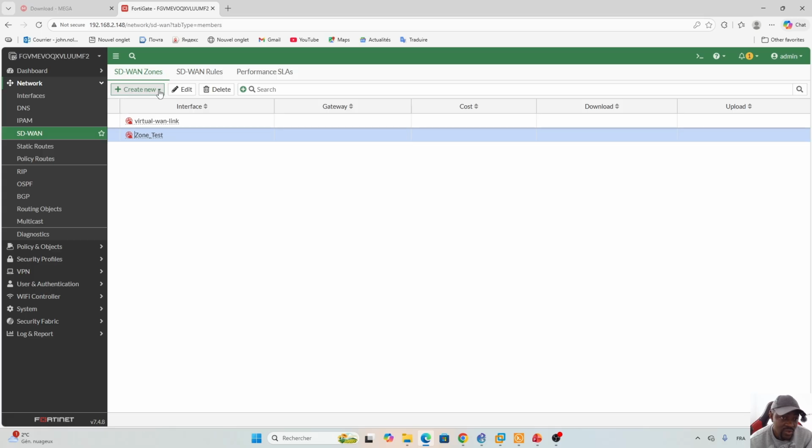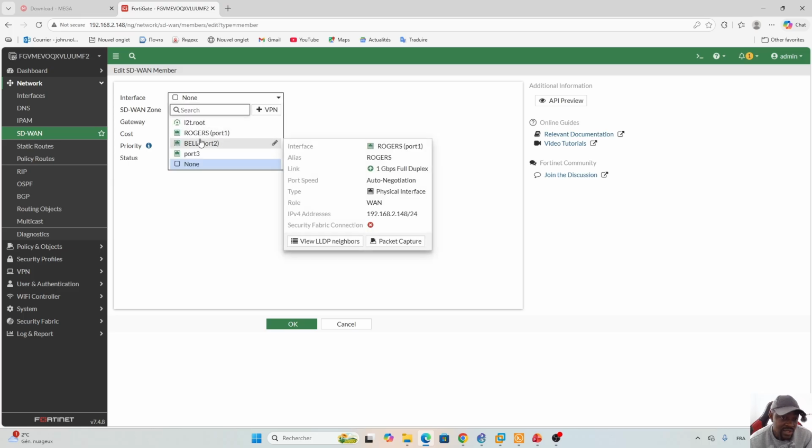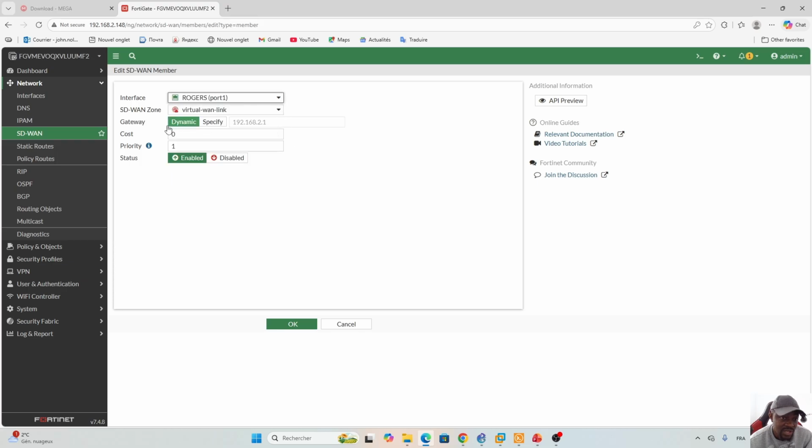What we are going to do next is to create our SD-WAN members. So here on SD-WAN members, I'm going to select the two ISP that I have here. I'll start with Rogers, and when I'm creating the member, I'm adding the SD-WAN member directly to a zone. So I'm selecting also the zone here directly. All the information that are here, I don't need to change them. The gateway will be taken dynamically. Cost, I'll leave it by default, and priority by default. Then I'll just enable this.